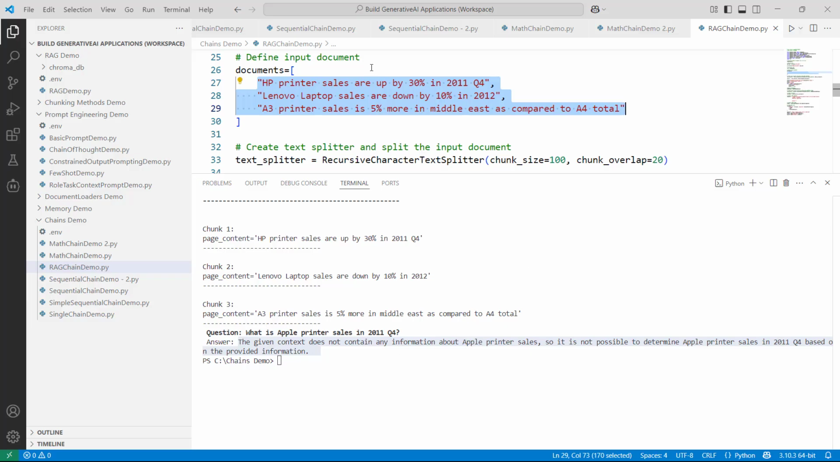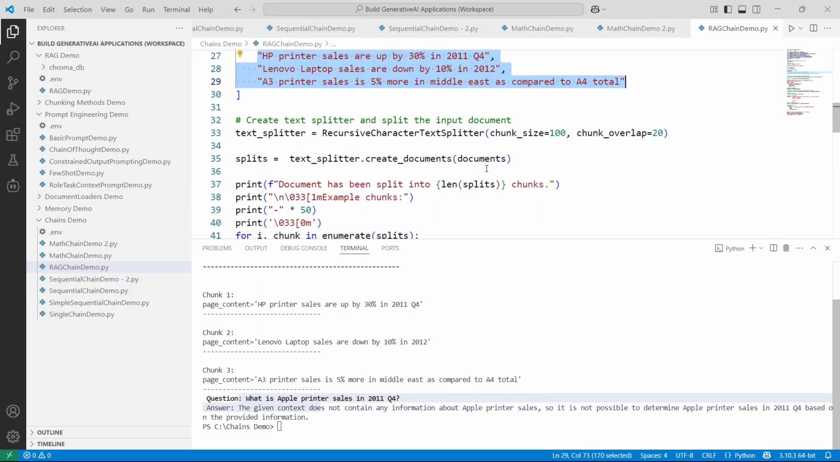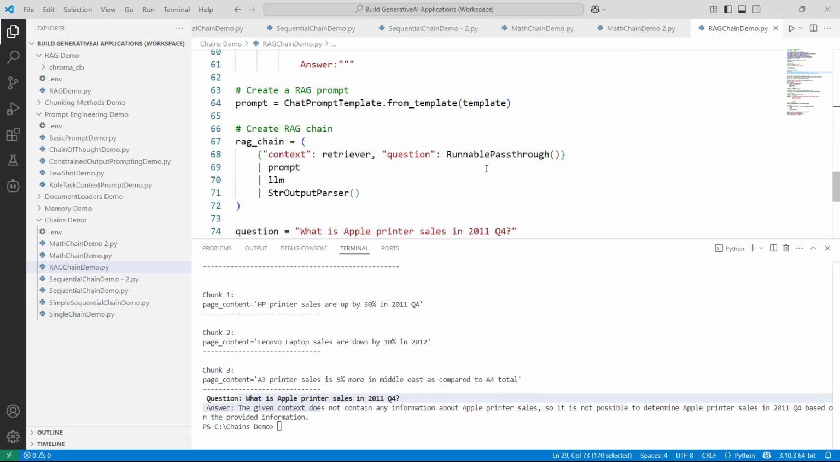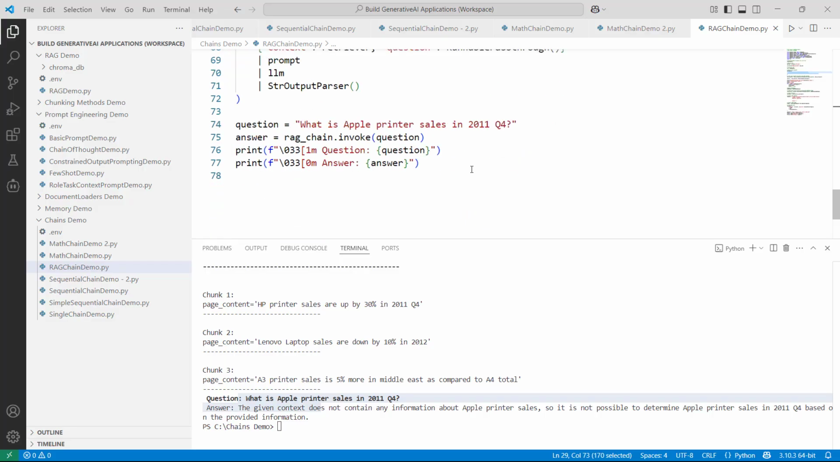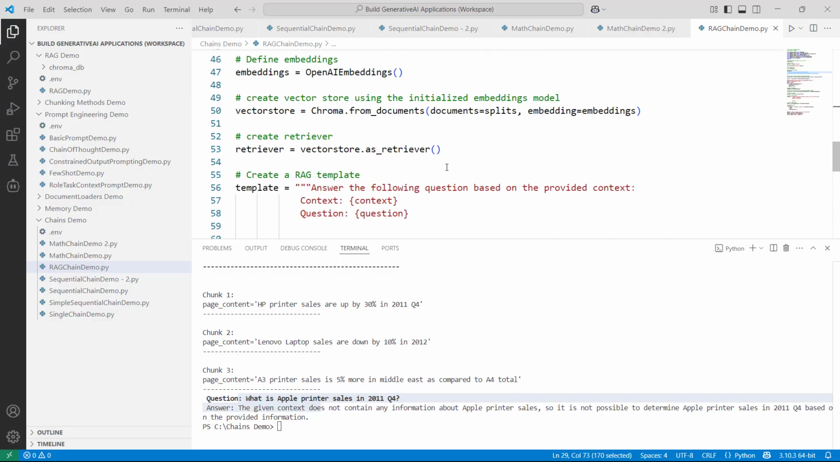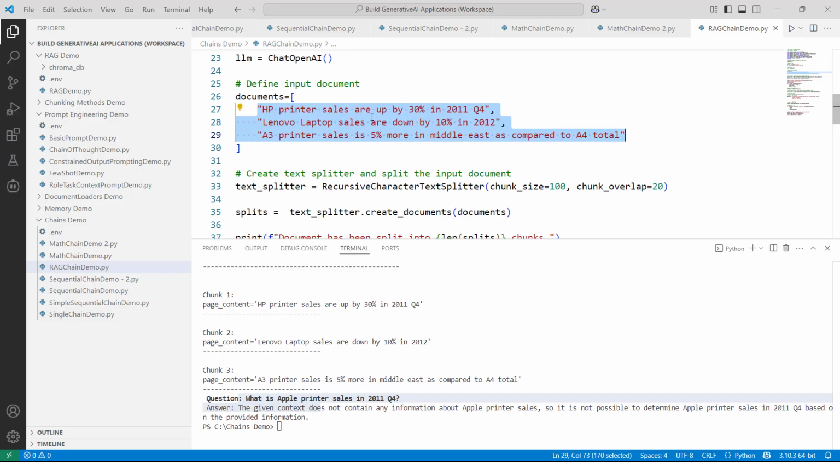So you can experiment. You can try to change this input document and use the RAG chain and see if the LLM is able to retrieve the results. You can replace this input document. Let's say your document is in a PDF file or a text file or any other data source. You can load them by using document loaders and do the same. So this is how you can build a RAG chain.